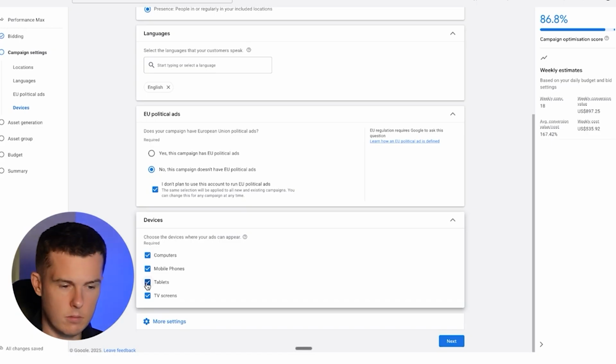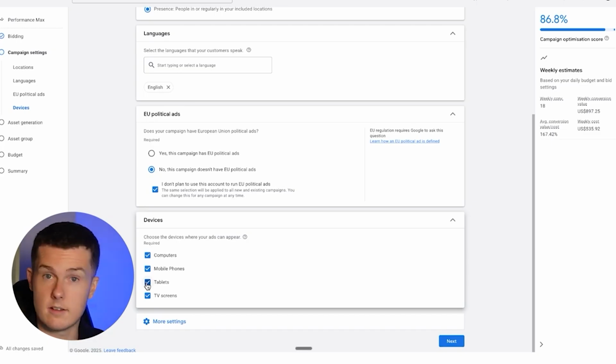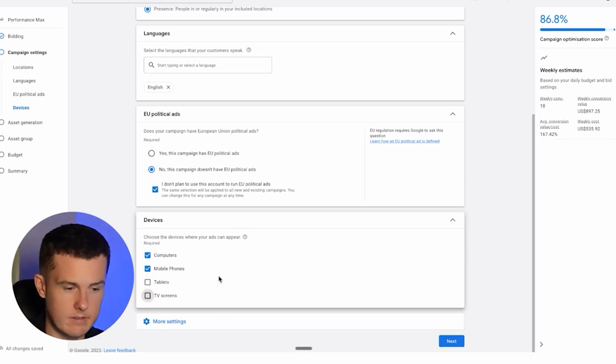They tend to be slightly poorer performing in terms of absolute volume. At times, for some brands, I see them perform just as efficiently as computers and mobiles. Sometimes it's less. Now, if you have existing campaigns, maybe you can review your data of tablets and TV screens, and if you see consistently underperformance there, well, then maybe you might say, look, we'll exclude tablets and TV screens.